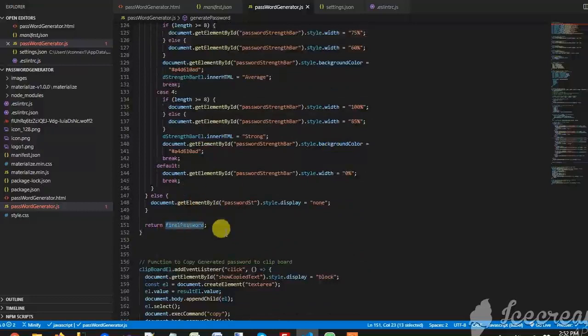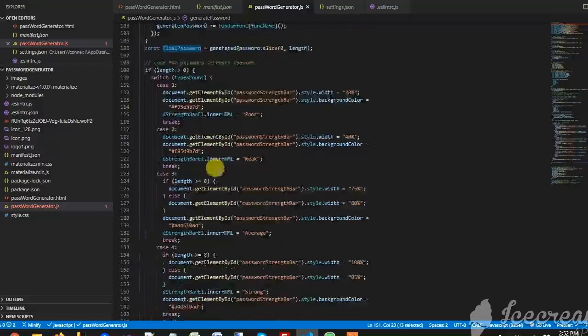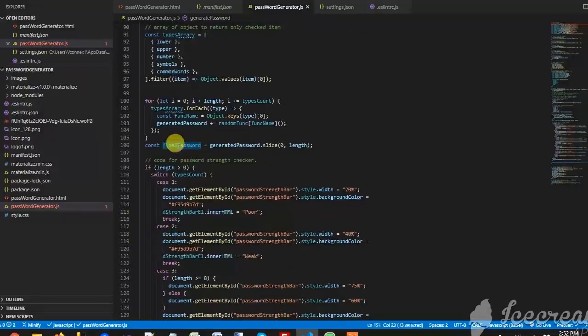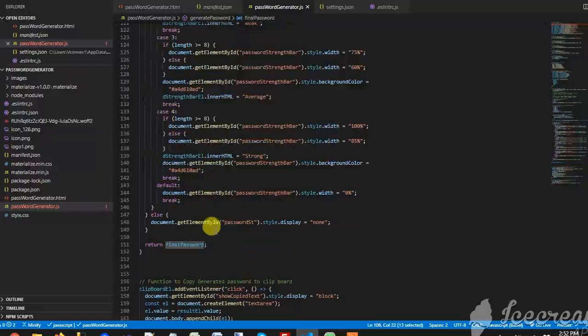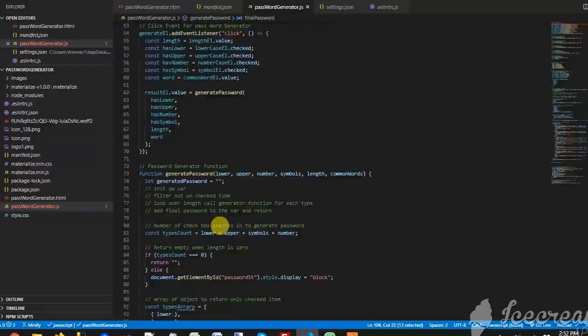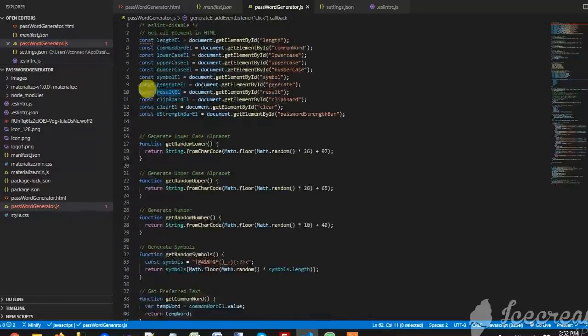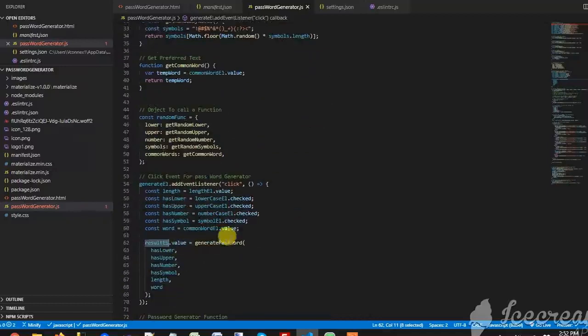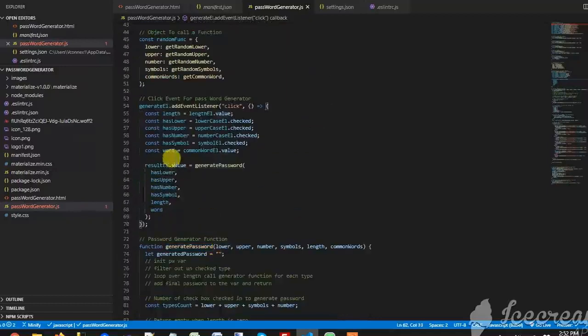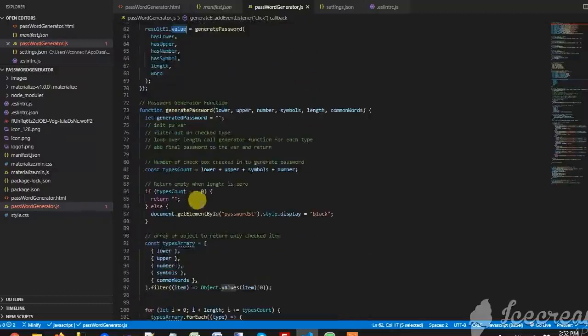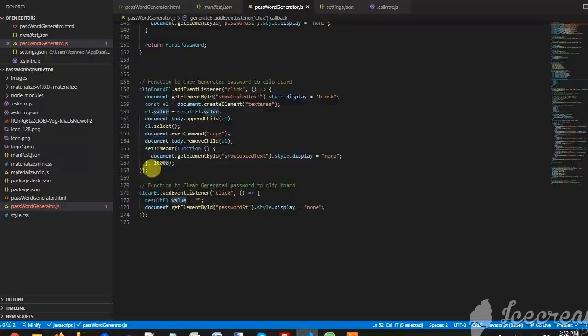And the next thing is I'm returning the final password that I have generated, and I'm storing it in a constant variable, and I'm returning the password to this function. And in the result here I am having the result object, that is the result constant variable, and I'm passing this particular password to the value of this variable. And we have two other functions. One is to copy to clipboard, and the other one is clearing the generated password.